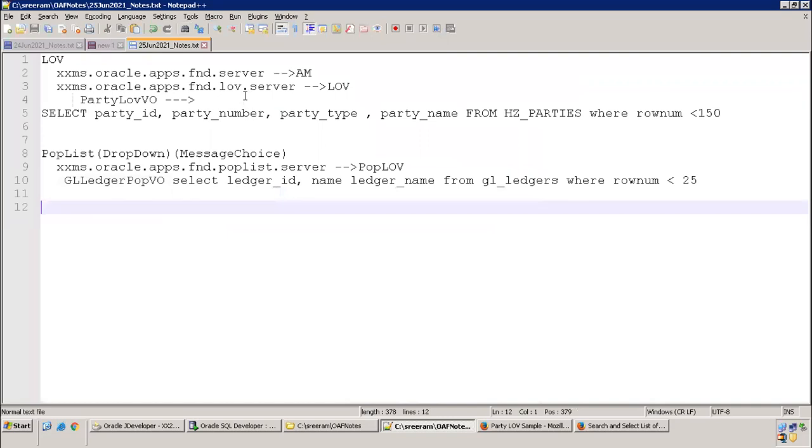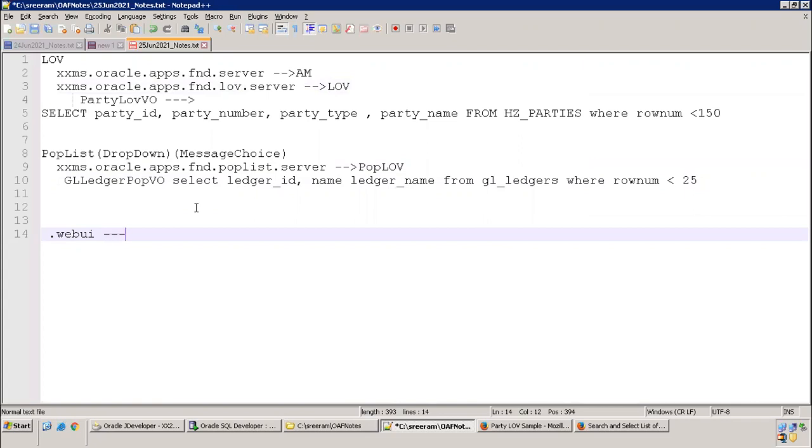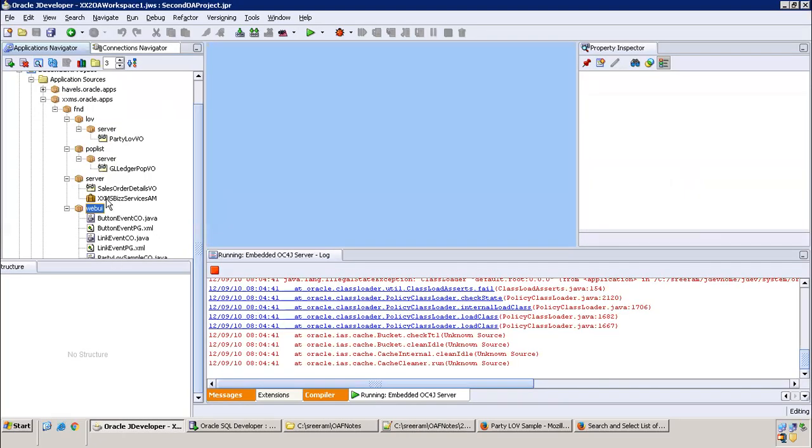When you have a package with the name suffix server, it means that it is only for the purpose of business components. So we have created a VO, and that is obviously for LOV purpose. We have to create it in a package LOV server. For poplist, we are creating a poplist server. When you create a page, obviously it will be in the WebUI package only. There is no doubt in that. Any page, any region, any CO should always be in the WebUI package. So you're creating a page in the WebUI package.